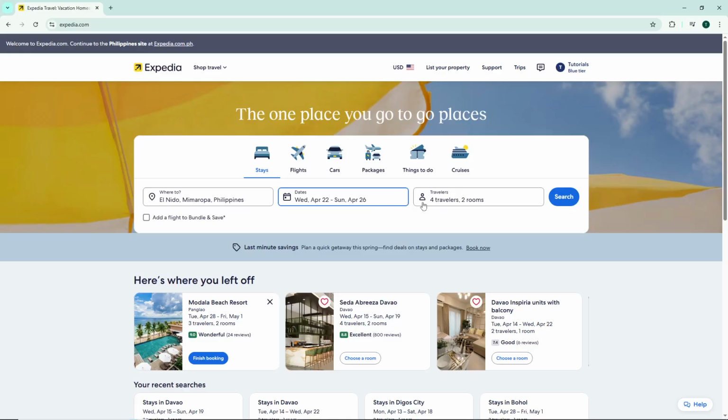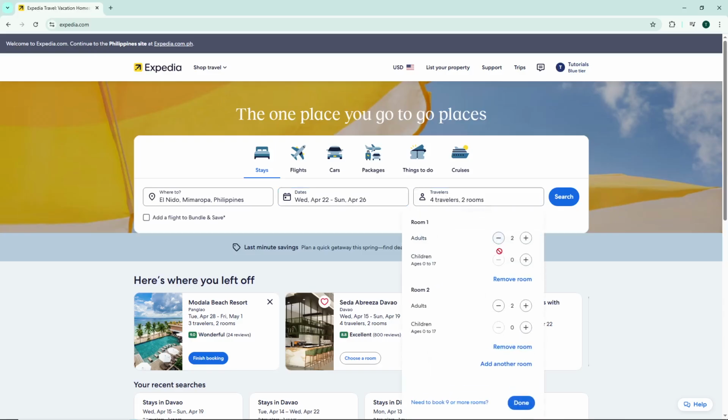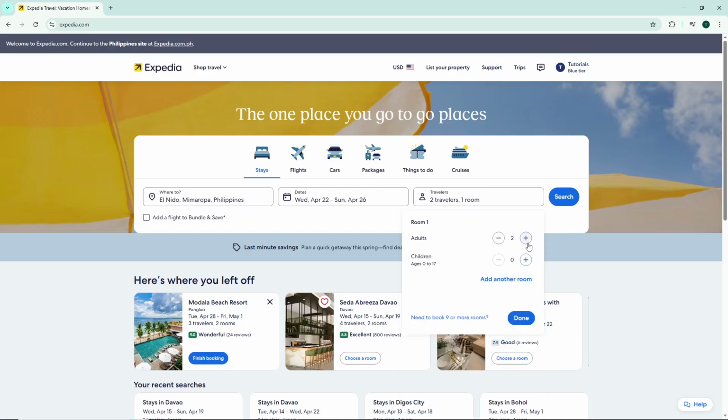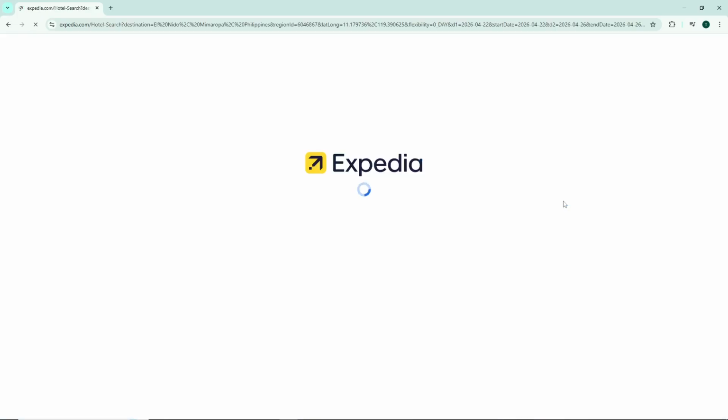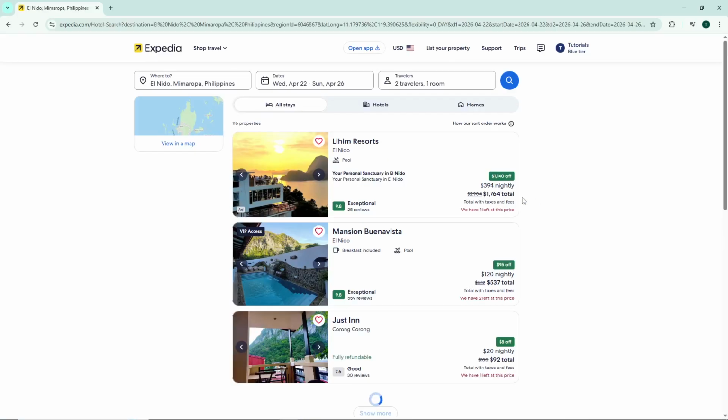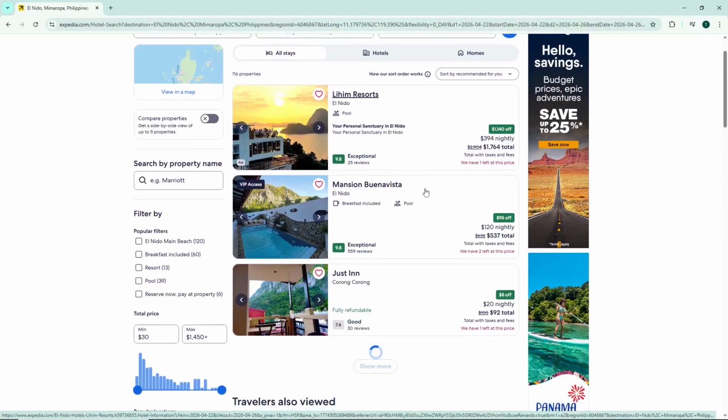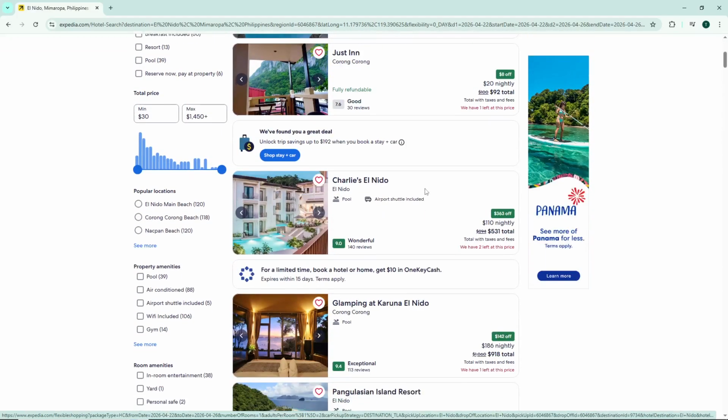Now, if you need to adjust the number of travelers, click on the Travelers button. Here you can modify the number of adults and children by clicking the minus and plus icons next to each category. Once you've set your preferences, click Search. Expedia will now load a list of available hotels that match your criteria, so give it a moment to process your request. Browse through the hotel list that appears and click on your preferred hotel to view more details.